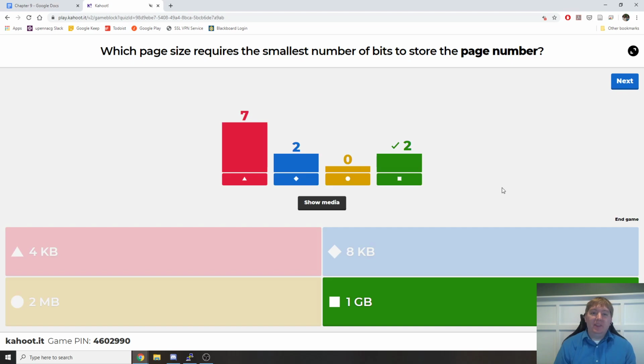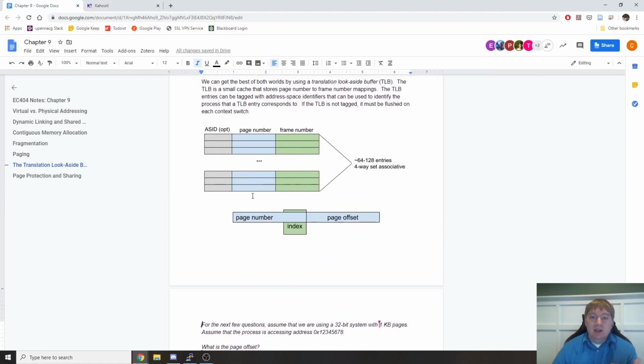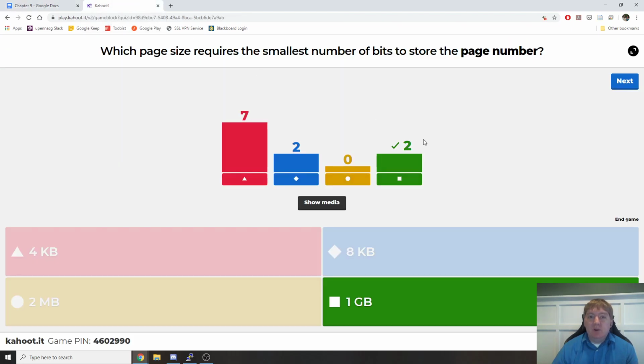Okay, another tricky one. Smallest number of bits to store the page number. The page number is the top part of the address, and the page offset is the bottom part of the address. So the page number gets smaller as the page offset gets larger. The page offset gets larger as there are bigger pages, since the page offset is the index into the page memory. So 1 gigabyte would be 2 to the 30th in terms of the page offset. So 30 bits there.